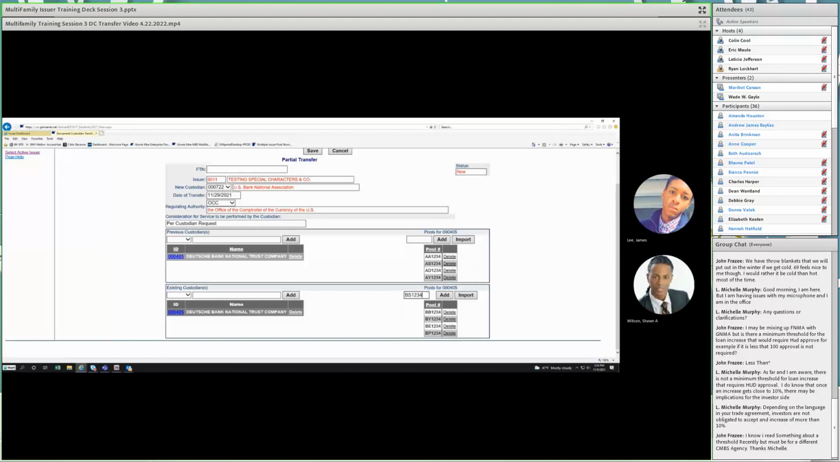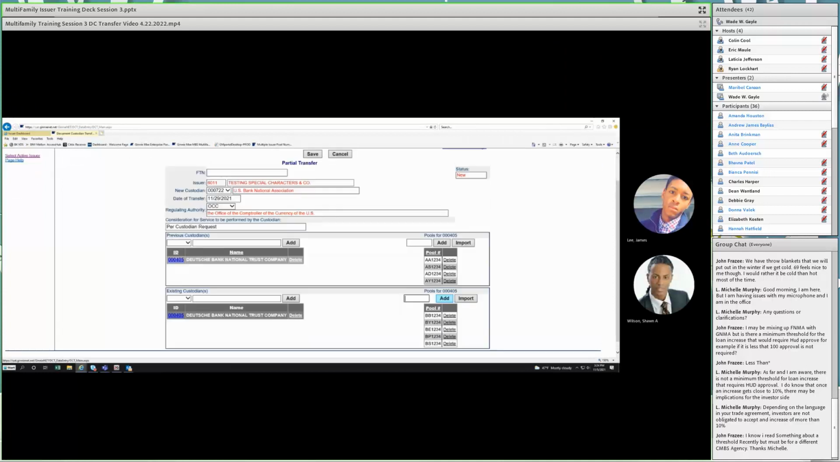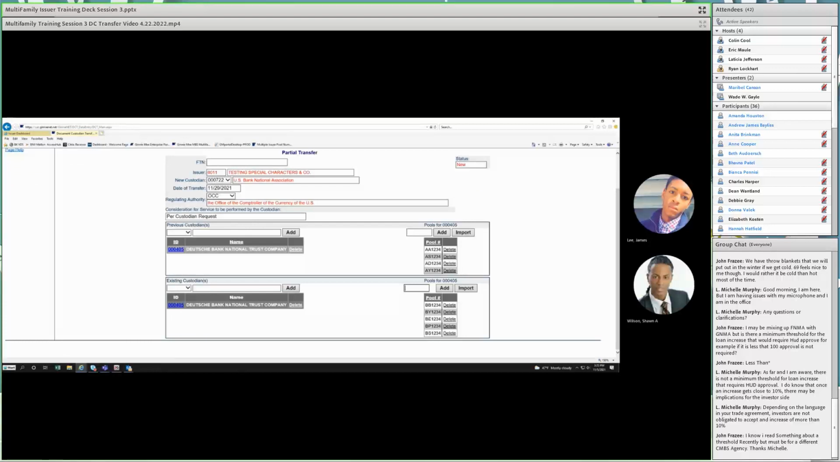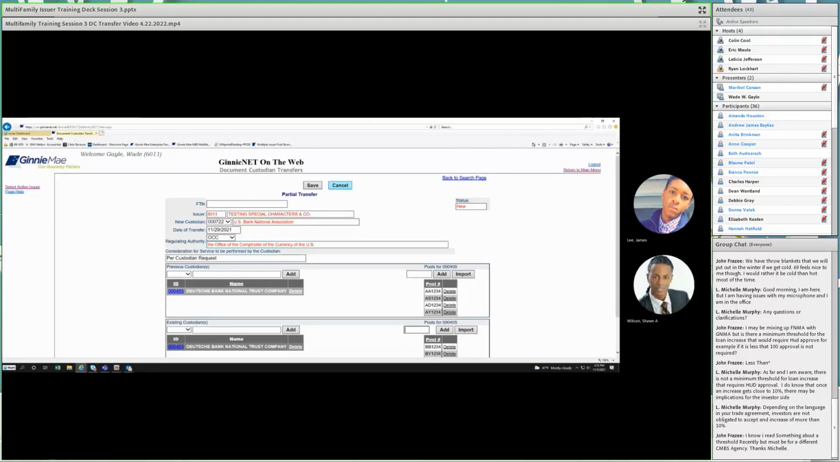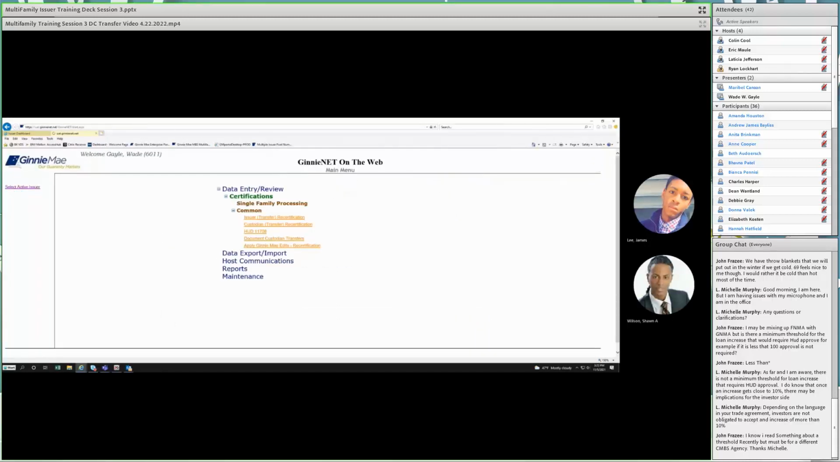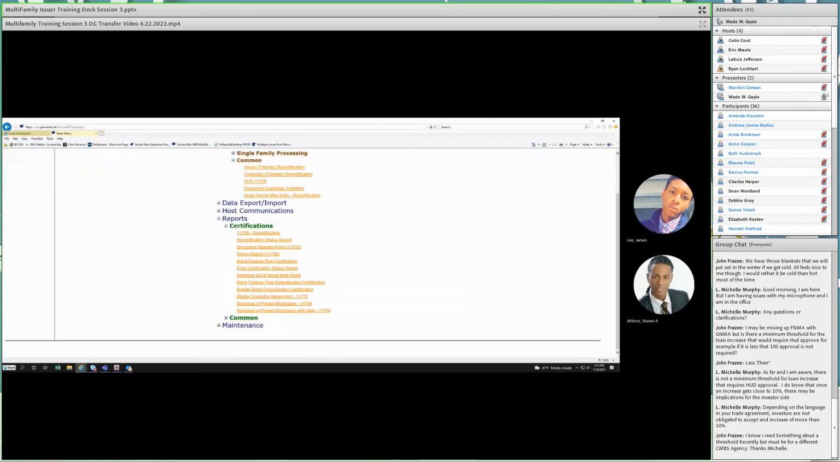And again, this can be imported. It doesn't have to be done in a manual form. So once this information is in, we're going to save the record. Record saved. So that's our partial information. And assuming the person is going right now to reports to print the form.